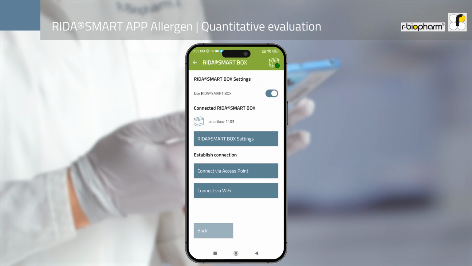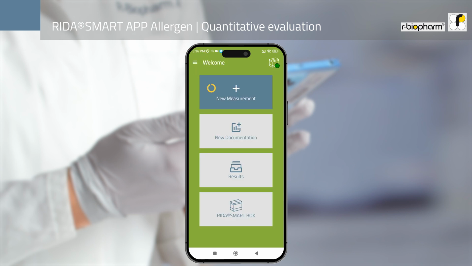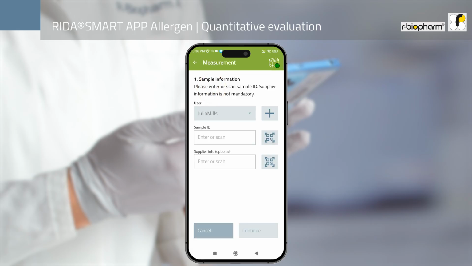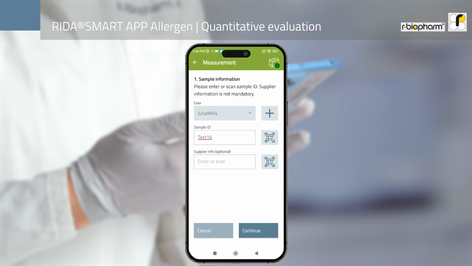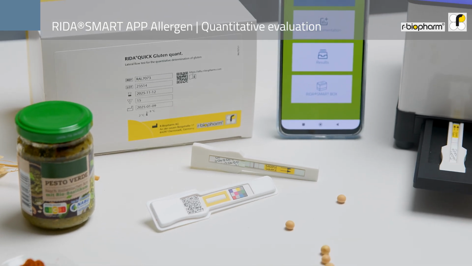To begin evaluating the test strip, start the measurement in the Welcome menu. First, sample information needs to be entered. Specify user, sample ID and supplier details. In this video, we demonstrate the quantitative detection of gluten in a food sample using the RIDA Quick Gluten Quant.